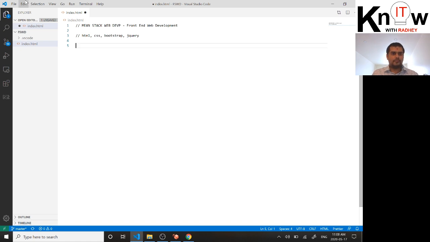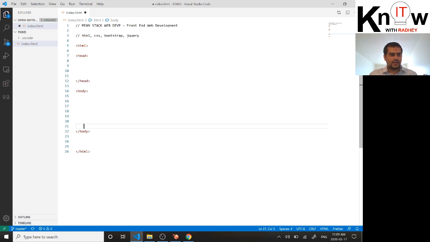So let's say HTML, and then we have a head tag to define the relationships, to define the links, and then we have a body, which is the main part of it where the content is defined.